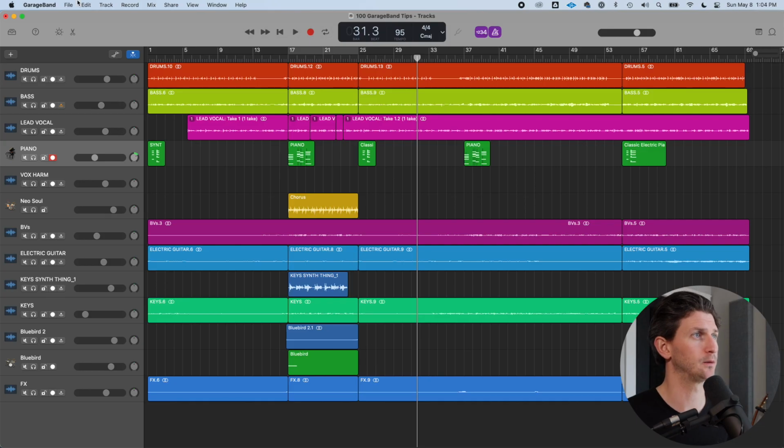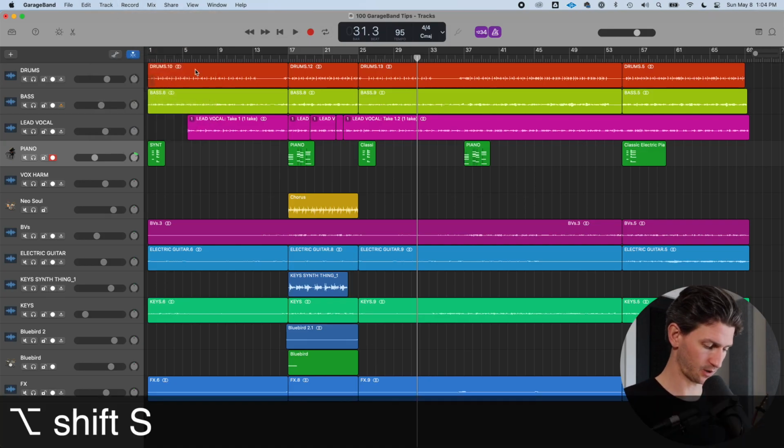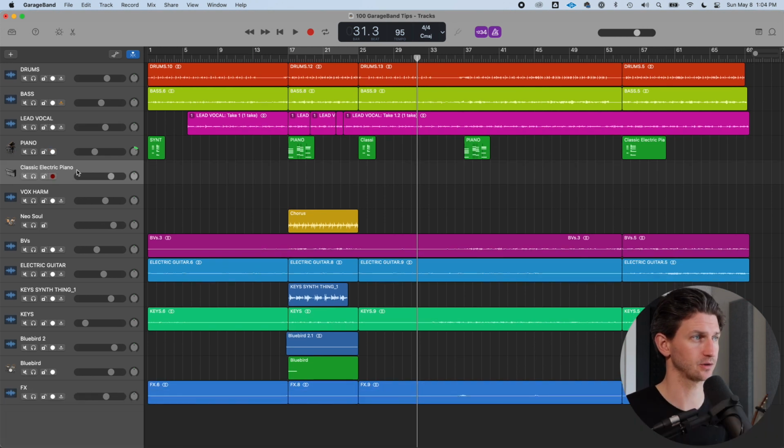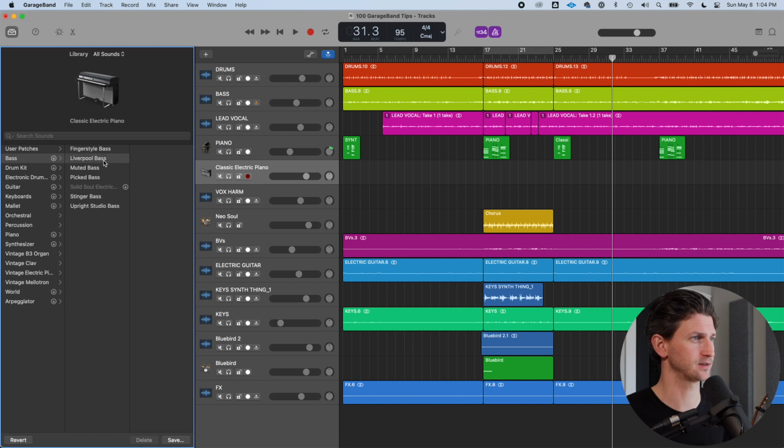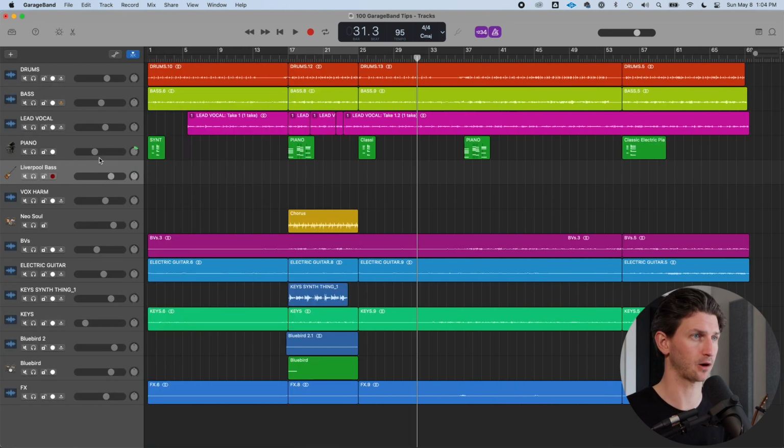There's some really cool bass instruments in GarageBand. So Option Shift S to bring a software instrument up, Y to bring over the library, and I'm going to show you just the Liverpool bass. So this is like a classic Hofner, Paul McCartney type bass, and this is what it sounds like.